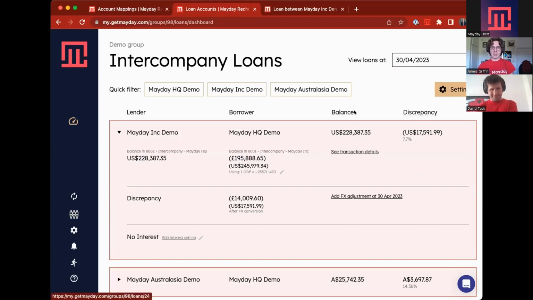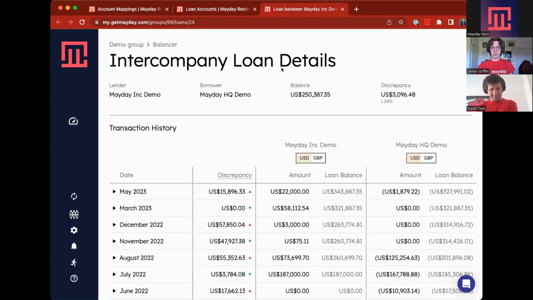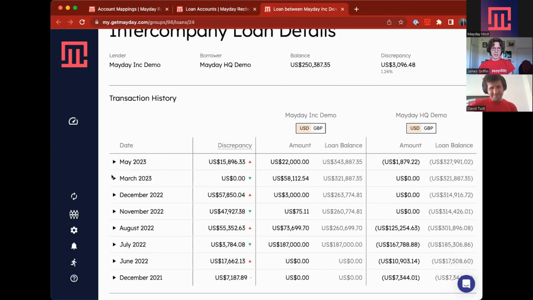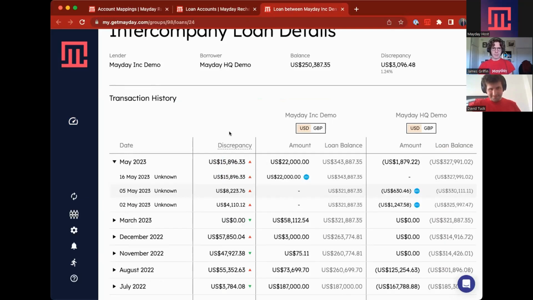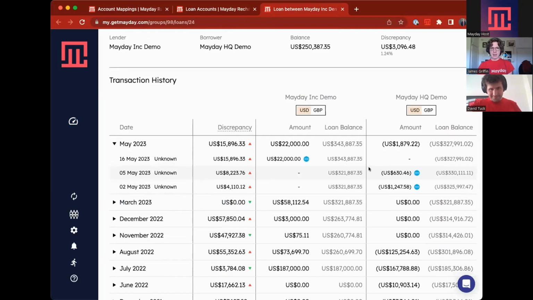So I'm going to hit this loan transaction details page, and it's going to bring up a page like this, where we can see the full history of that intercompany loan. What this page is telling me is that at the end of March, the discrepancy was 0, so the loans were in balance. But actually, in May, they've gone out of balance. So let's have a look at why that might be. And we can see here immediately that there are transactions in HQ that haven't been reflected by transactions in Inc. And similarly, in Inc. to HQ. So we've got a posting asymmetry there.